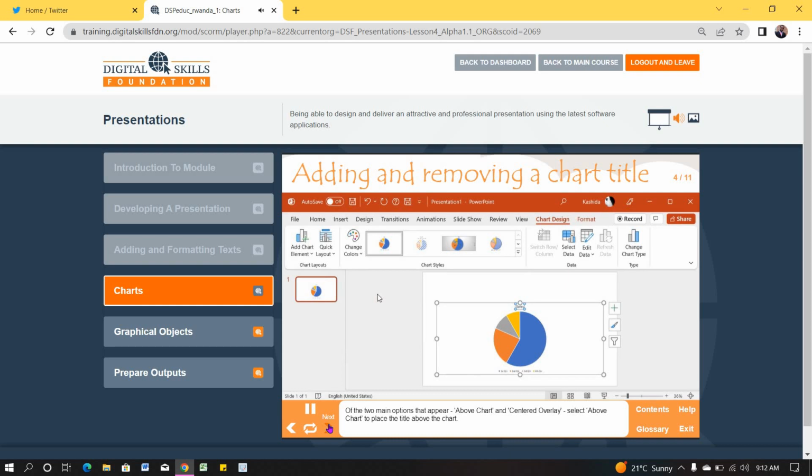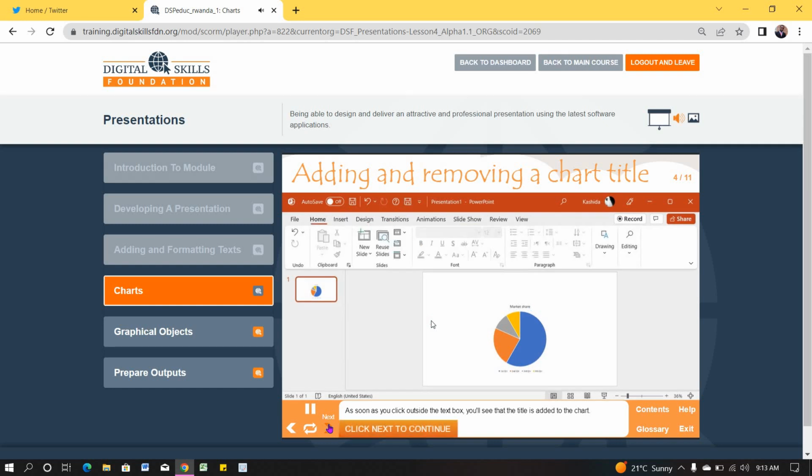Now click inside the Chart Title text box. Delete the chart title text by placing the insertion point at the end of it, and then using the backspace key. Finally, type in whatever title you want. For our example, let's type in Market Share. As soon as you click outside the text box, you'll see that the title is added to the chart.